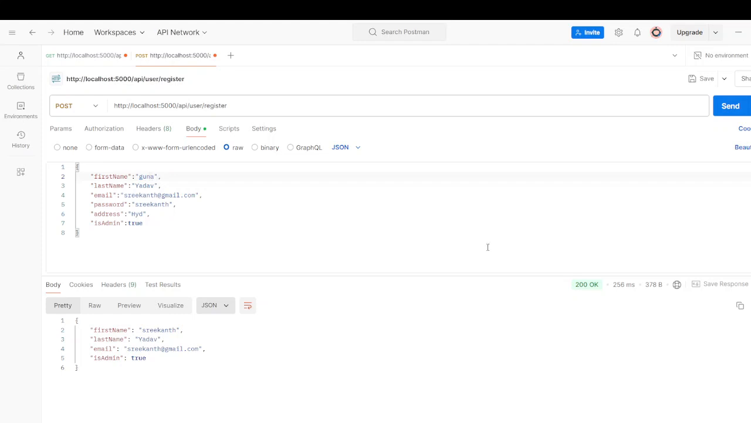Name, rename this one to Guna, and now try to hit the save button again. So it is also inserted successfully.